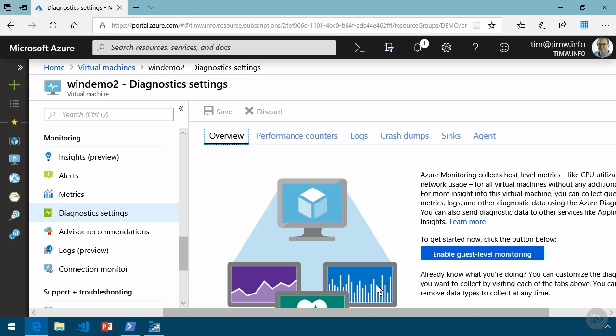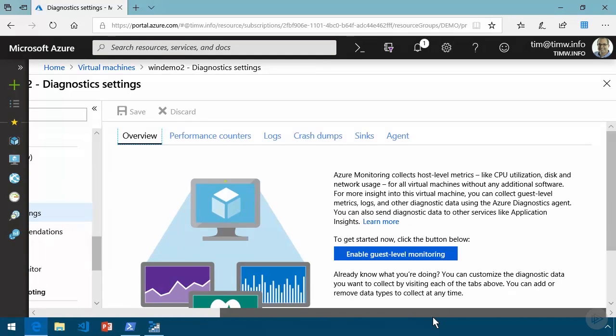We see effectively an advertisement for guest diagnostics. It tells us here, to get started, we enable guest level monitoring, and then as you see across the top, we have this banner. Now, these specific items are going to differ a little bit depending upon whether it's a Windows Server or a Linux virtual machine, obviously. This is a Windows Server 2016 VM, so we're going to be able to tap into the performance counters, the event logs, memory crash dumps, etc. So let's do this. Let's enable guest level monitoring.